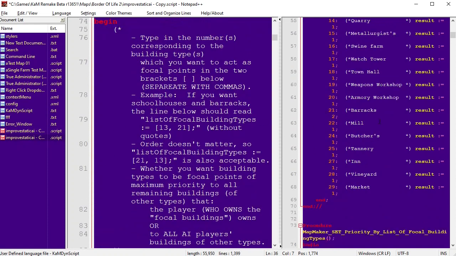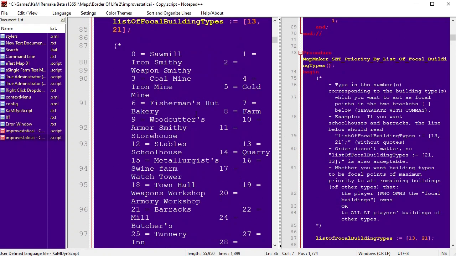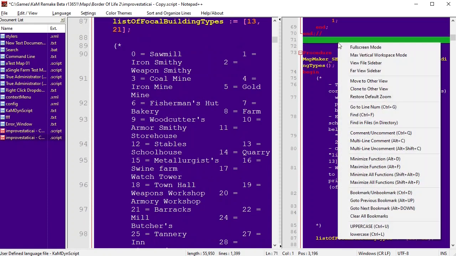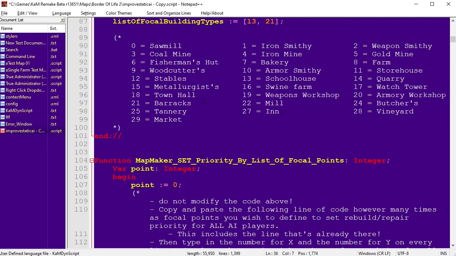That's the limit though. You can only have 2 split screens in Notepad++ as far as I know. But to get rid of it, you just say move to other view. That's how you undo clone to other view as well as move to other view. You undo them both with move to other view.